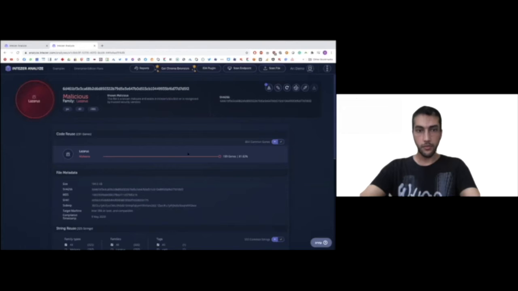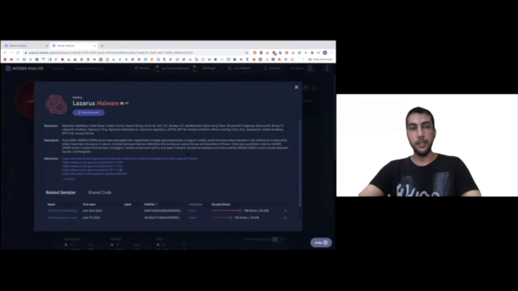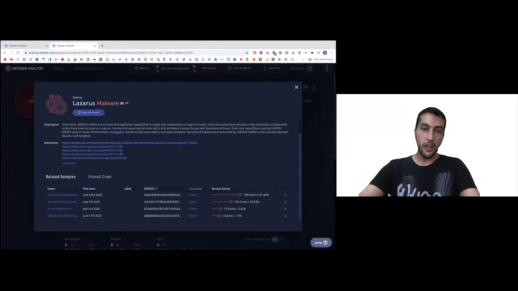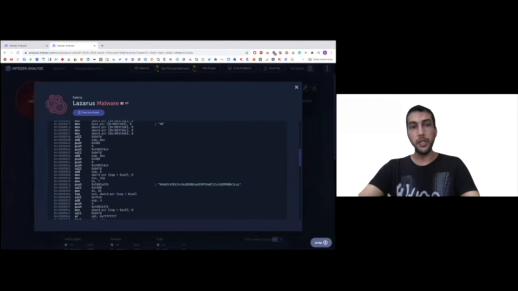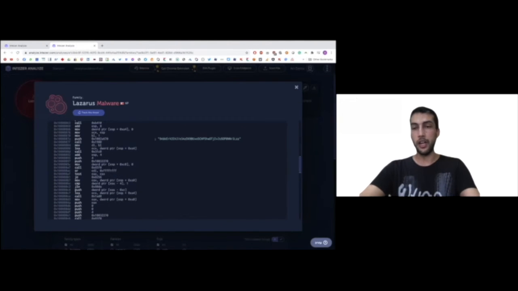Now, if I click on this family, immediately I get further information on what's going on with this threat. I see some synonyms here, a description of this malware family, and of course, I can see the other samples that share code with the sample I just uploaded. So it's very interesting. Now, for the technical users here, we can even see the shared assembly code between the sample I uploaded and the Lazarus family. And I don't have to open IDA Pro for that. We do have a plugin for IDA Pro as well, and I'm going to show that to you right away.